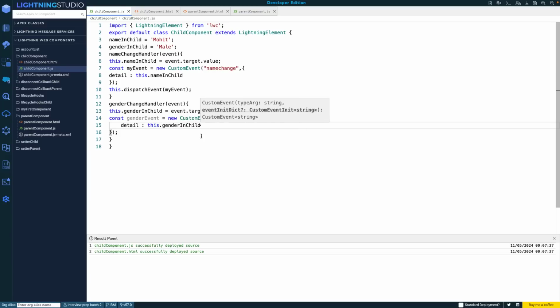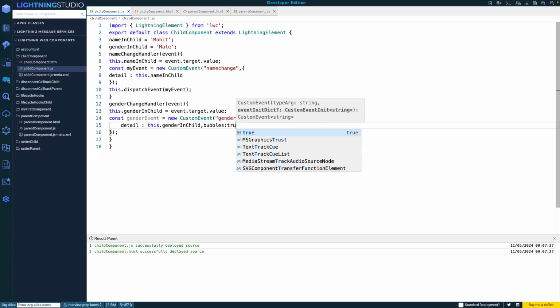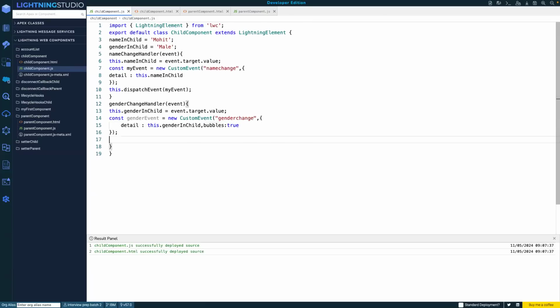We will additionally have to tell bubbles equals to true. These are the changes we needed to do. And after that, we just need to dispatch it. This dot dispatch event, and here you write whatever name you have provided to your event, gender event.